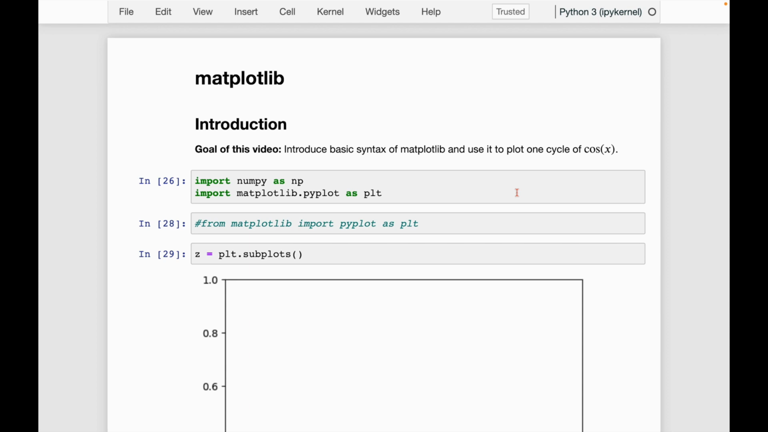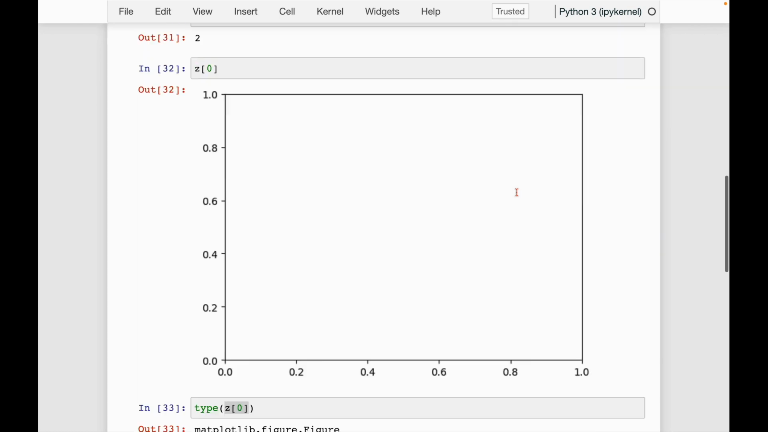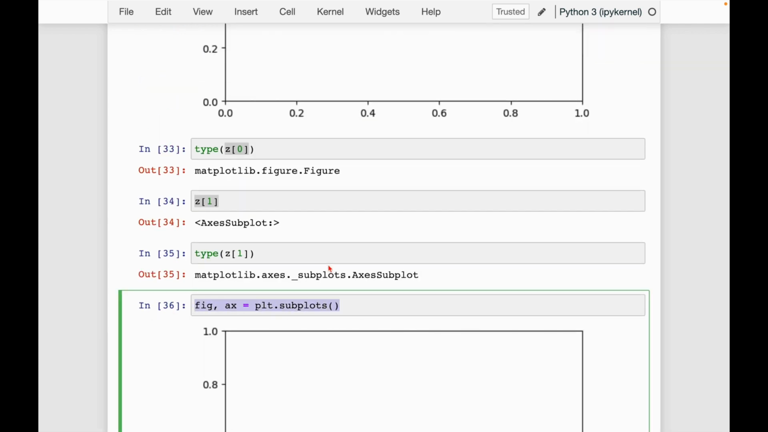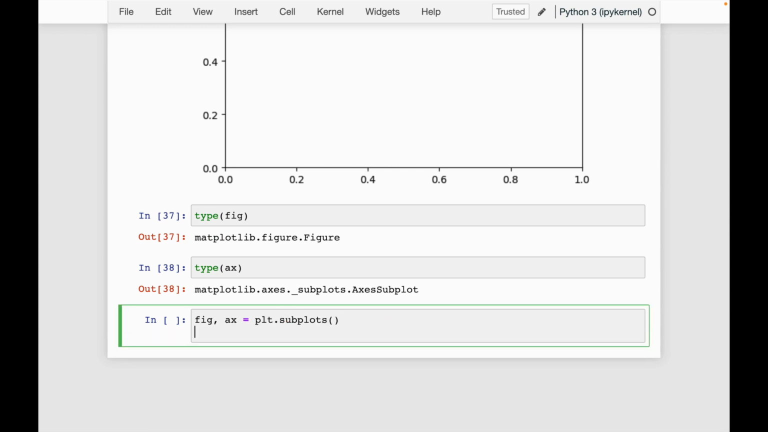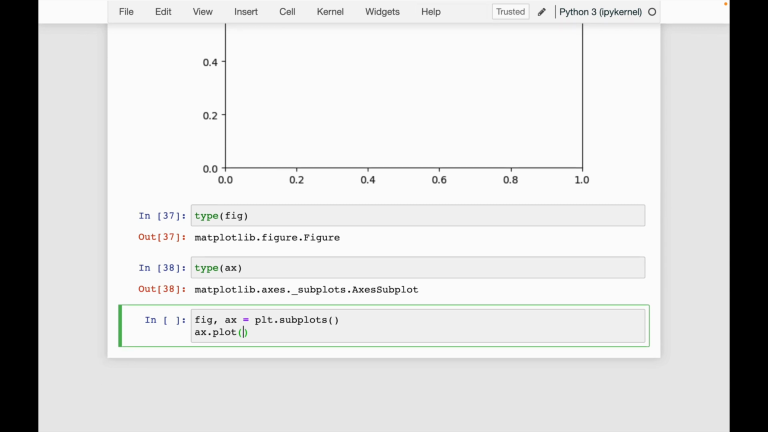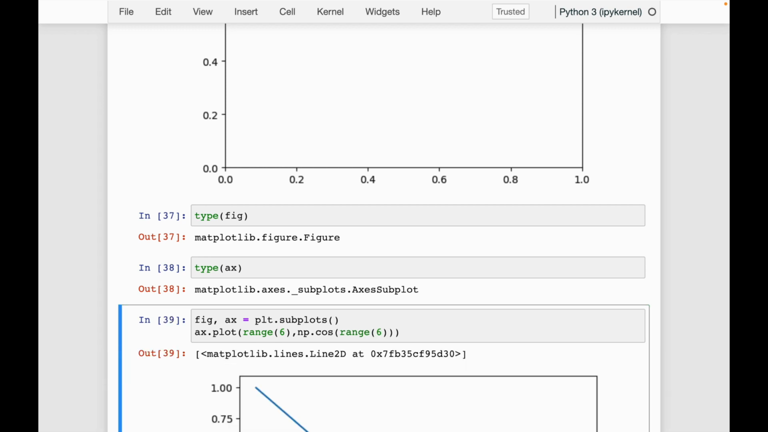Again, the point of this video is just so that you can get a feel of how Matplotlib works and the basic syntax. So I'm going to start by copy pasting this fig comma ax line. Then I'm going to say ax dot plot. This is extremely similar to MATLAB, where the first coordinate tells me the vector of x values, and the second coordinate tells me the vector of y values. So think of MATLAB, very similar. Let's say I have range of 6, comma, now I want np dot cosine of range of 6, and let's run this and take a look.